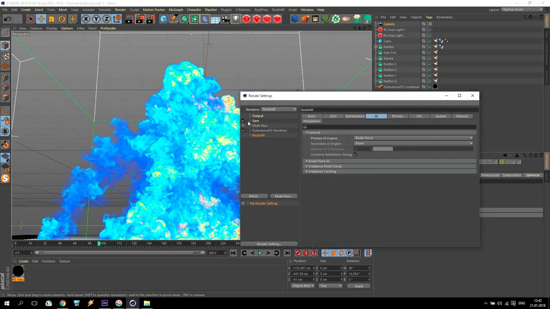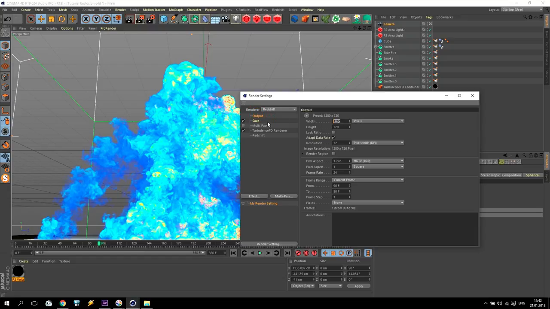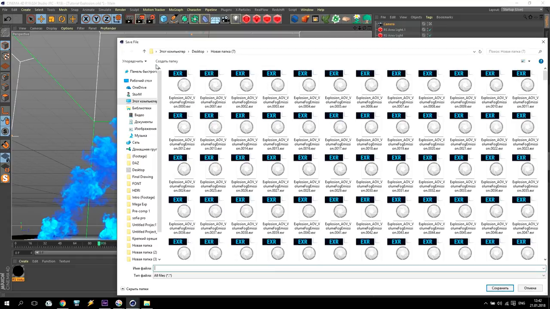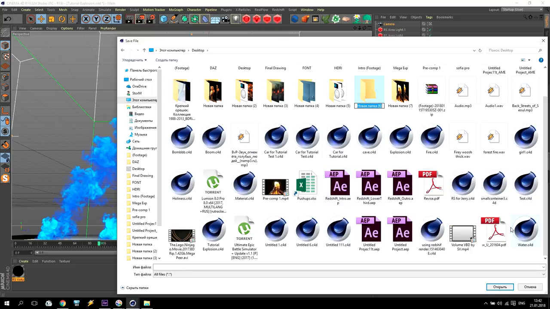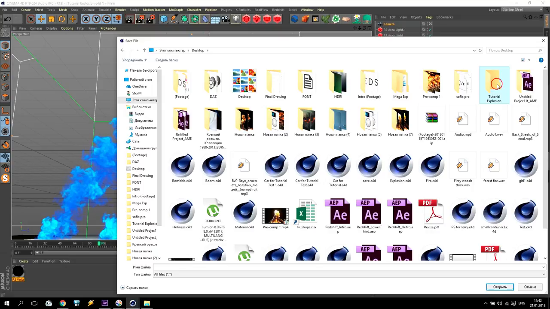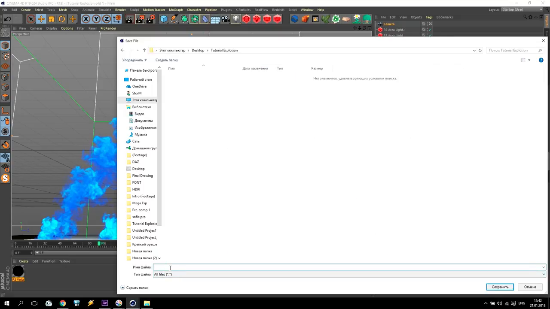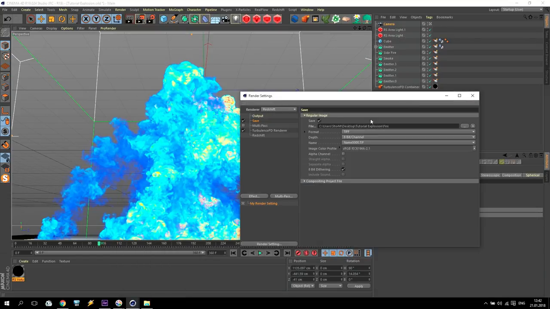You go to render settings, Output. We will use Full HD, 1920 by 1080. We will use only the current frame, only one frame. I show you how to make it. Finally, you will use, of course, all frames for good rendering. Yes. Save. We will save on my desktop. On my desktop, I will create a folder. The name of this folder will be Tutorial Explosion. Inside this Tutorial Explosion, the name will be fire, doesn't matter. And I'll use a PNG.